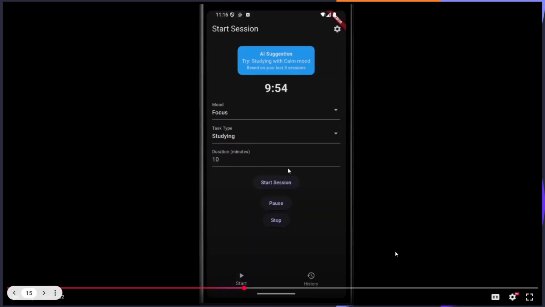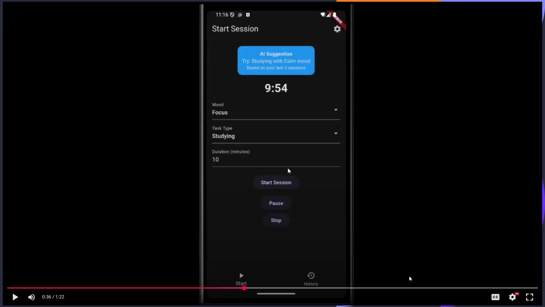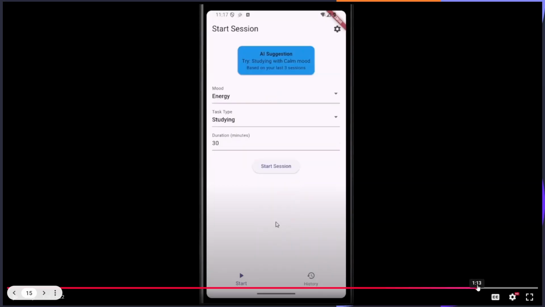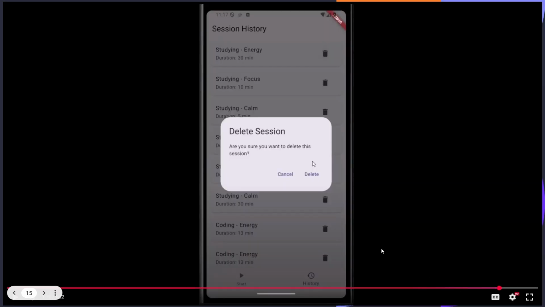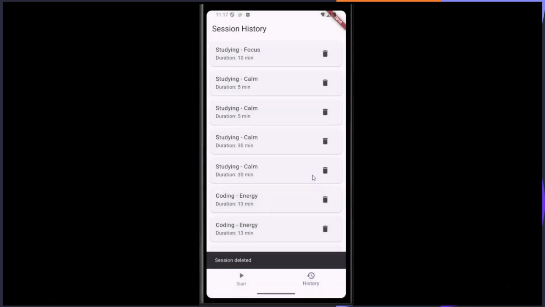So there you see, depending on the mood I'm picking, it's giving me a different song. Those screenshots are in light mode, and this is the dark mode version of the app. And then we'll move on to the history function. I can go in the history screen, hit delete, and then it will remove that session from history.